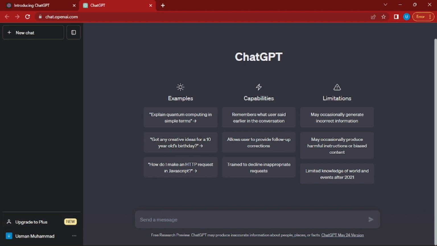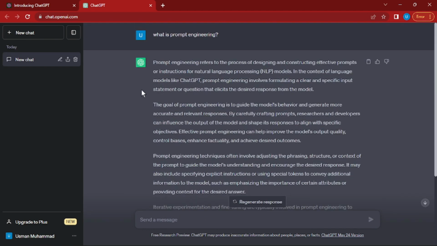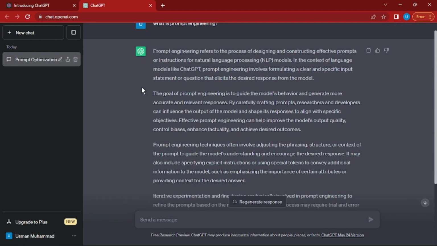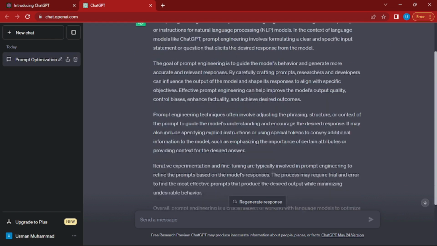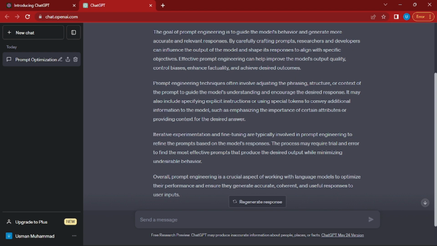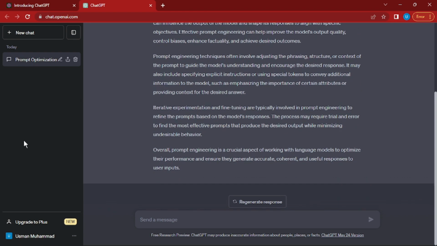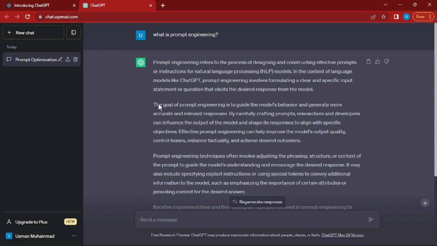Let me type a prompt here and see if that's working for us or not. I'm going to type here, what is prompt engineering? All right, as you can see, it's working like a charm. Every prompt or chat you give to ChatGPT is saved on this bar right here. So you don't have to worry about losing any of your data in ChatGPT. It will automatically save it in your history.